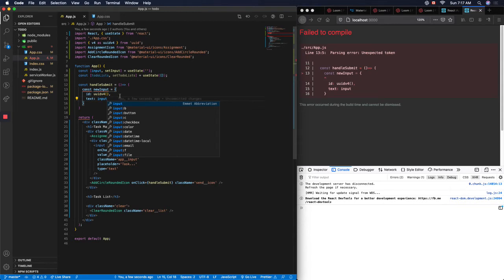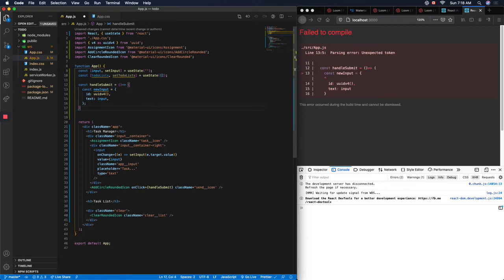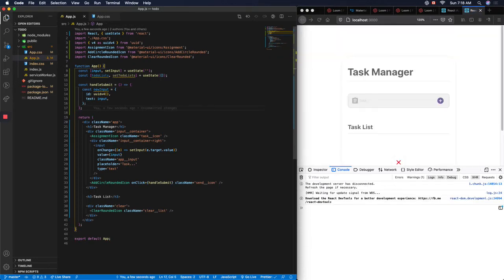Now it's saying that const new item input is an unexpected token. Let me see what is going on there. Okay, I think the reason why is maybe this. Let's use this. I think this will be fine. So it should be fine. Yeah, perfect.